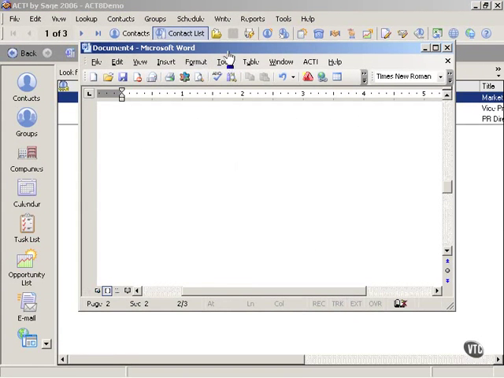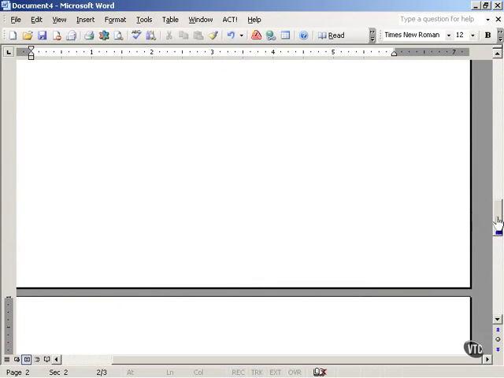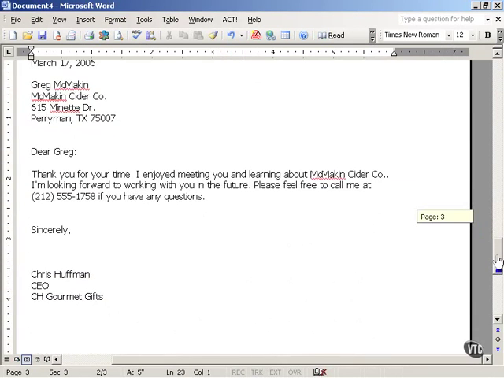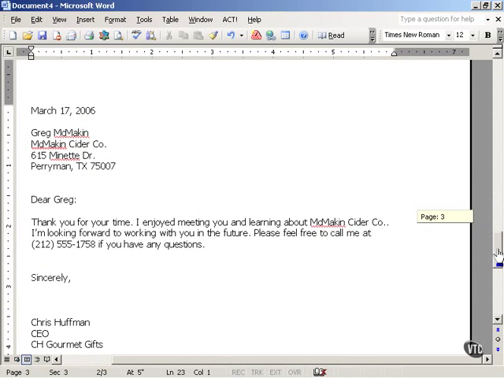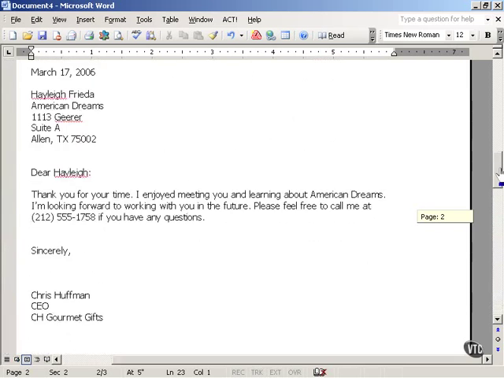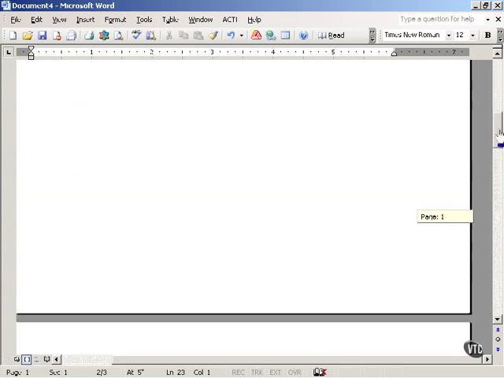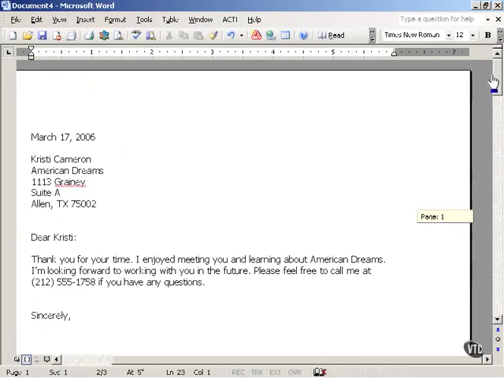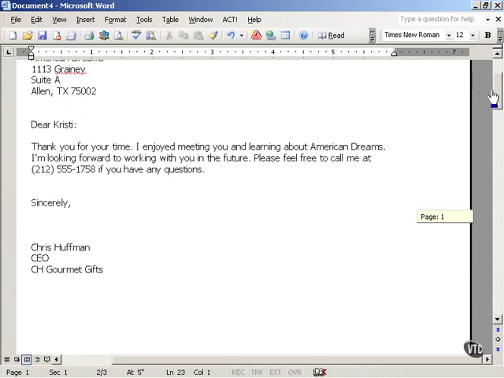So now we're looking at Microsoft Word, and it created us a little document, and if we scroll down here, we can see that there's our letter to one of those contacts, to Greg McCakin. And if we scroll up, then there's a letter, and then the 3rd letter is up here at the top. So now, notice that each of these letters is already almost finished. Dear Christy, thank you for your time. I enjoyed meeting you and learning about American dreams. Looking forward to working with you in the future. Please feel free to call me at, and it has my telephone number, or Chris Huffman's telephone number.